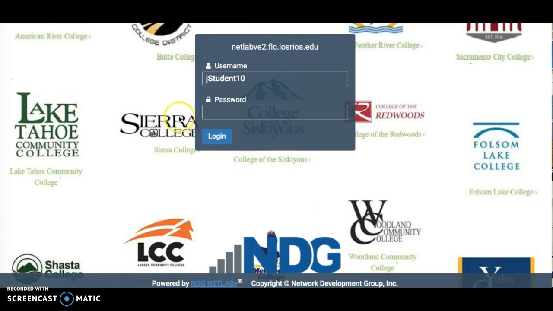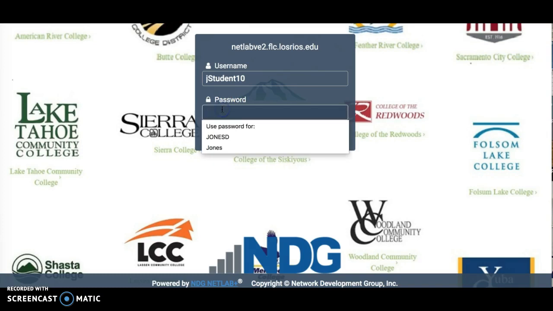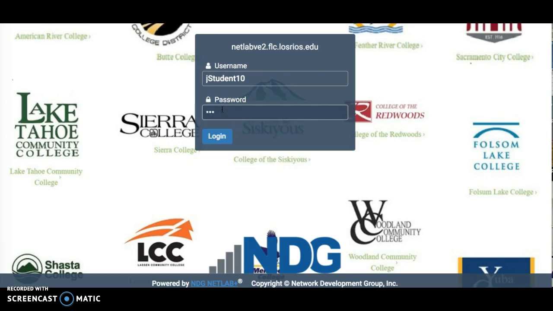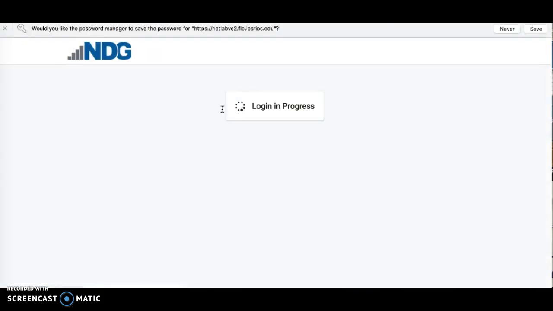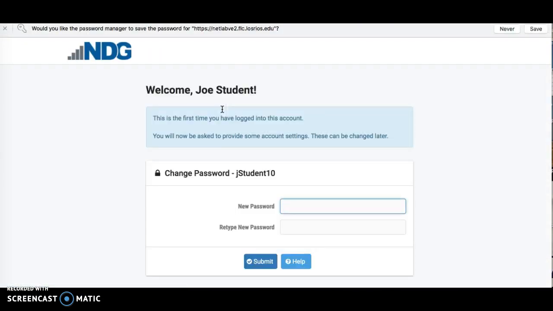So when you log in, this is what you're going to see. You're going to have to type in your username, and it's going to be specified in your documentation. Your password will need to be put in also, which will be in your documentation. And it's very important to remember that the password is case sensitive. Okay. Now it brings you to where you're going to change your password.